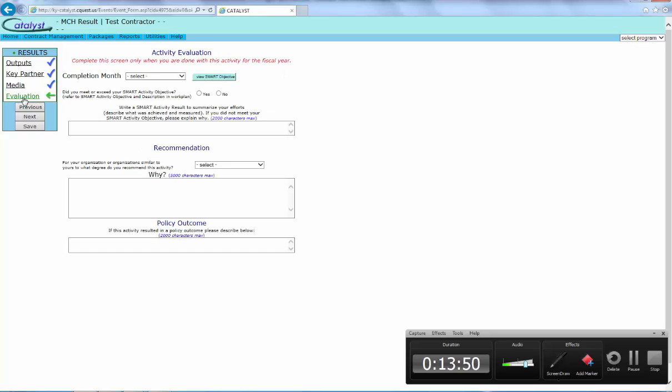Step 25. Evaluation is the last output reporting screen. This screen is used to evaluate each package-related allowable reportable activity and event for all the packages. Step 26. You select a completion month. Step 27. Indicate whether or not you met the SMART activity objective in your work plan for this activity and explain why or why not.